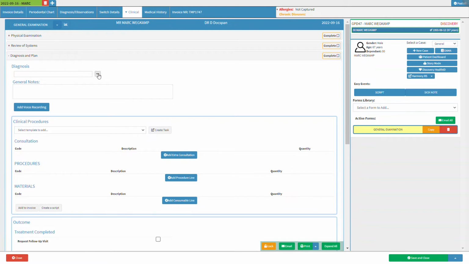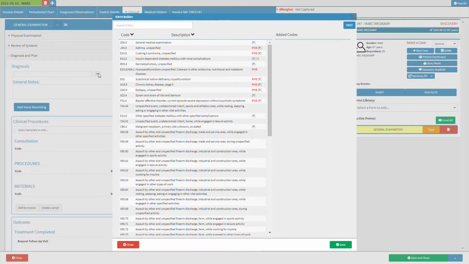Click on the ellipse button to add the ICD-10 code. The ICD-10 builder screen will open. The user is able to select the applicable ICD-10 code by either clicking and typing the desired code in the Search ICD-10 search field, or by clicking on any of the available ICD-10 codes on the available list.